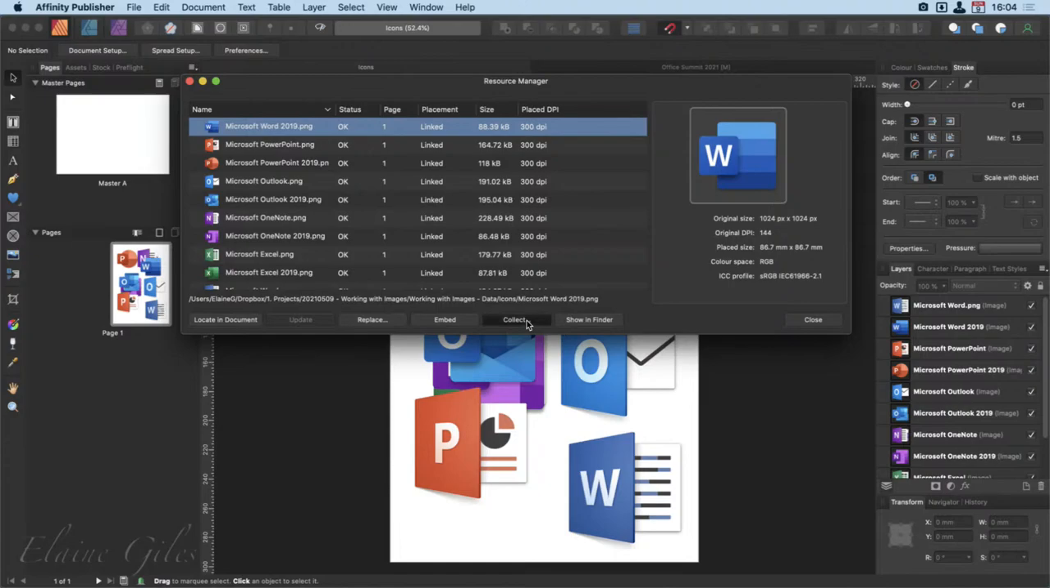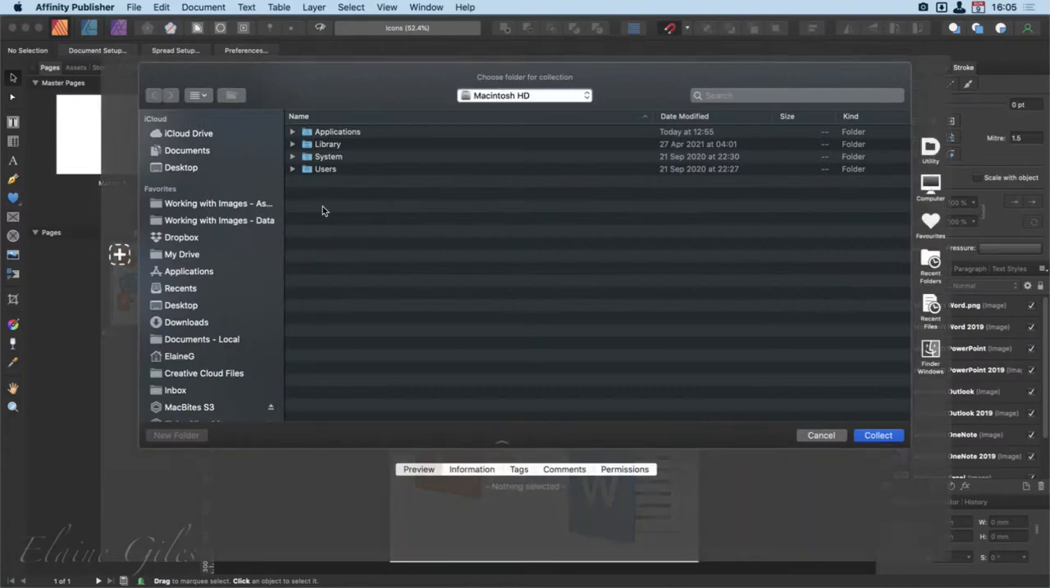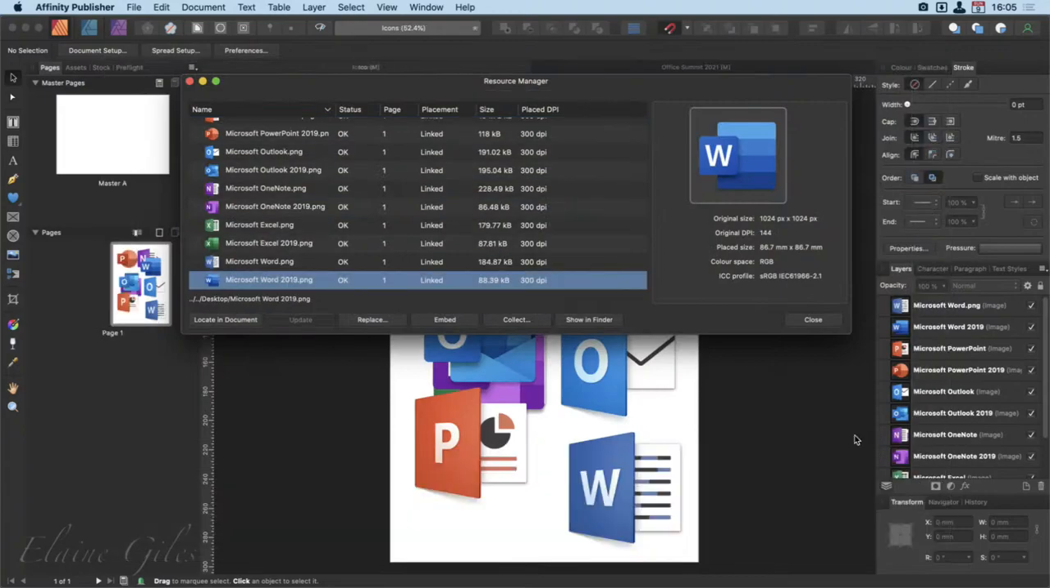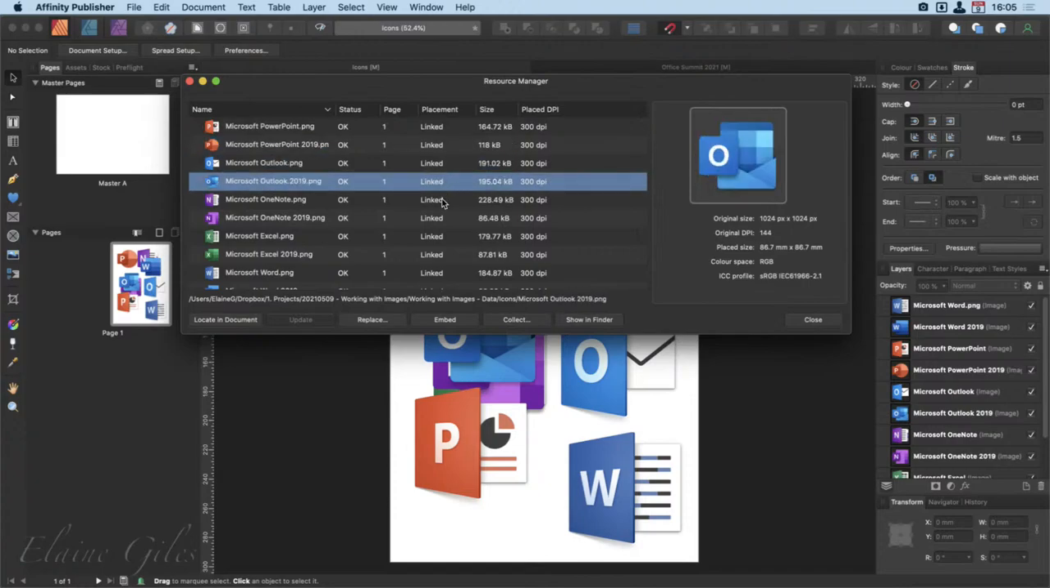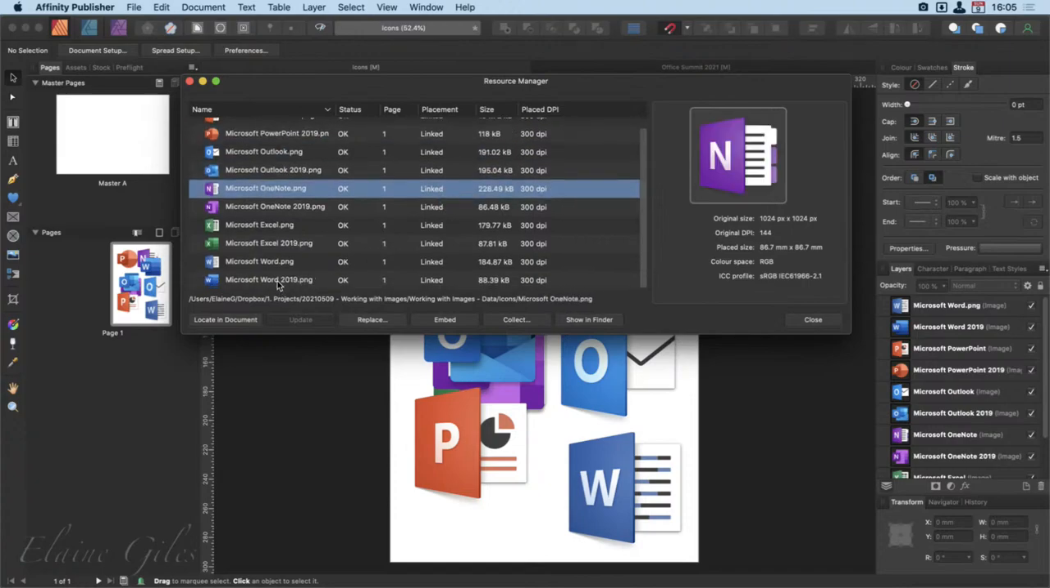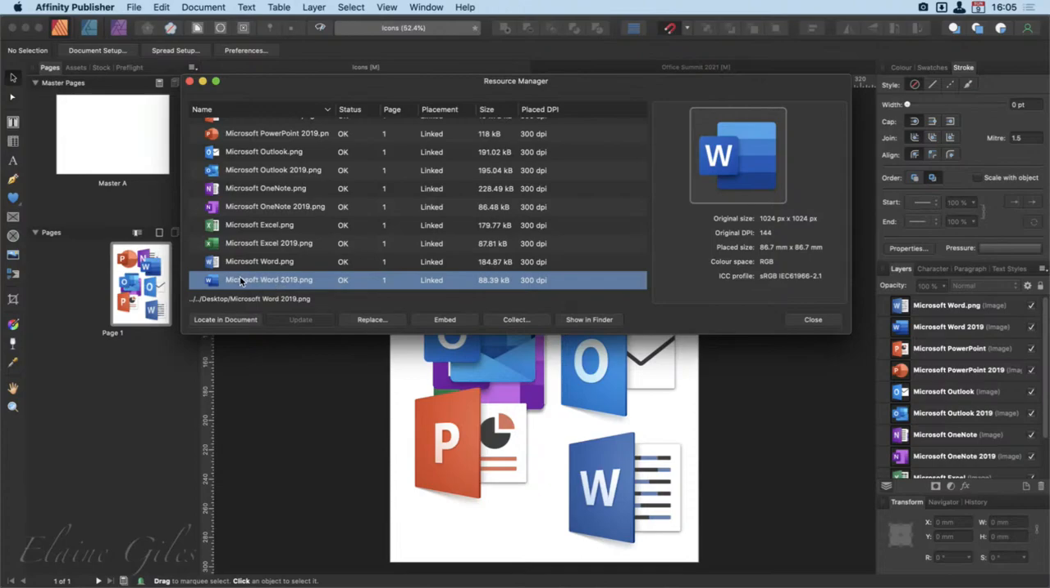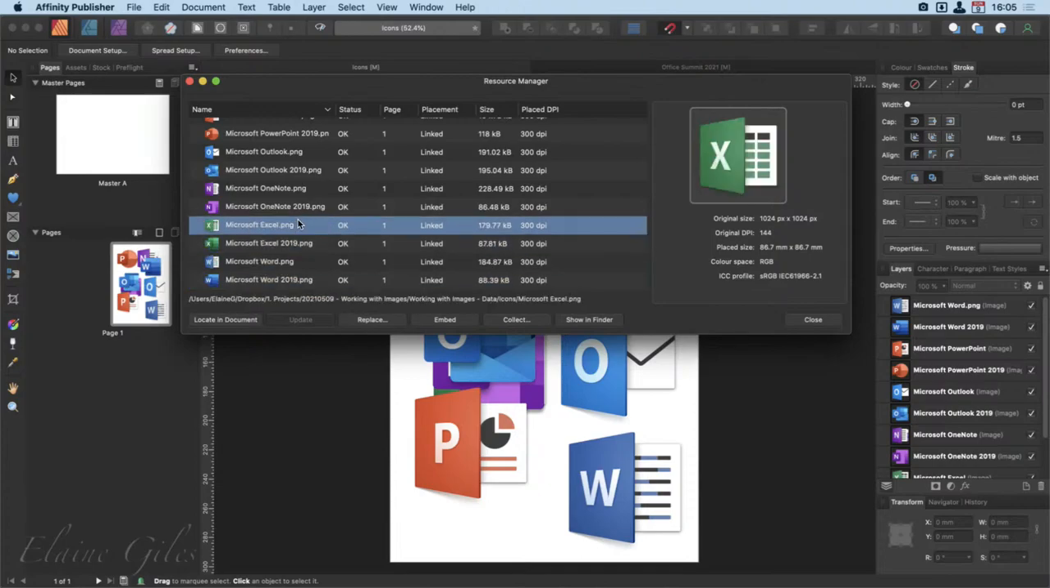And that's what collect does. As you hit collect, it says, right, where do you want them? I would like them on the desktop. And then I just hit collect. They are still linked. So if we look at them, they are all still linked files. But the one that was on the desktop, it says it's on the desktop, it says it's linked.